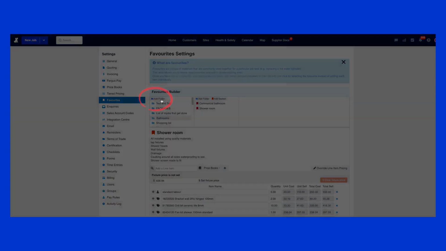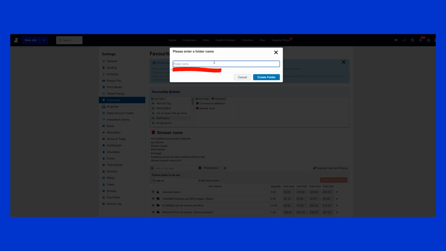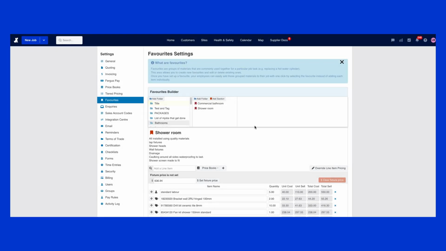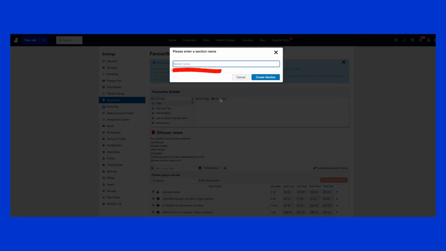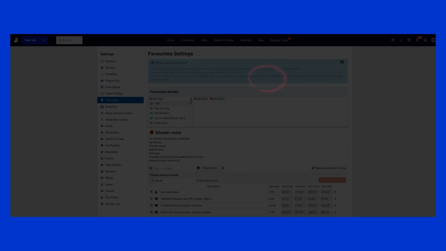Favorites are stored in folders, so the first step is to create one. Click Add Folder. Then, name the folder something clear and simple to make it easy to find later. For example, electrical work or plumbing supplies. Now we can get started on our favorite. Open your folder and click Add Section. Give your favorite a descriptive title, like aircon install. Remember, this may be used in your quotes and invoices, so make it relevant. Then click Create Section to open the favorite.